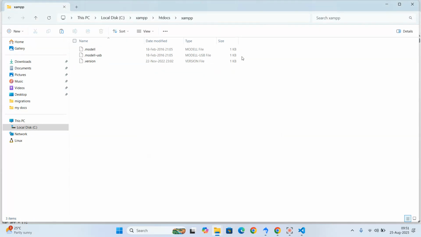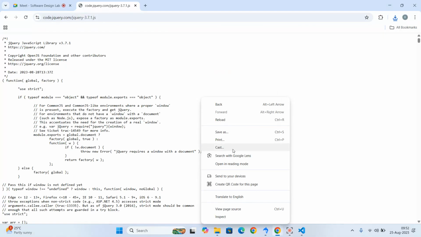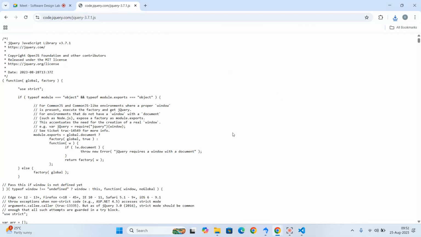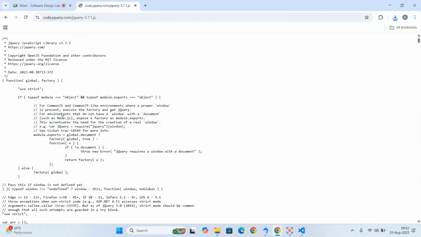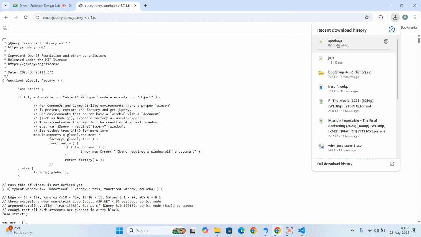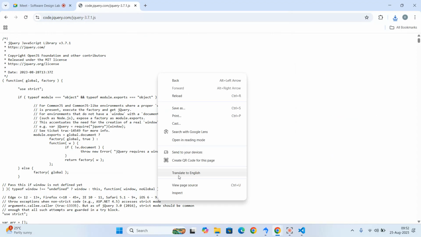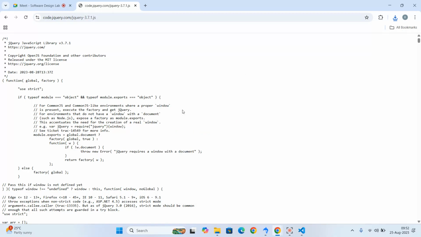So where I wanted it was right click, save as. Then once I'm inside XAMPP, I'll go into a folder called Expedia. Oh, I've called it Expedia.js. Sorry. Well, you get the idea of how you can save a file. Again, let me just redo that. I don't know what's happening with me today. Save as.